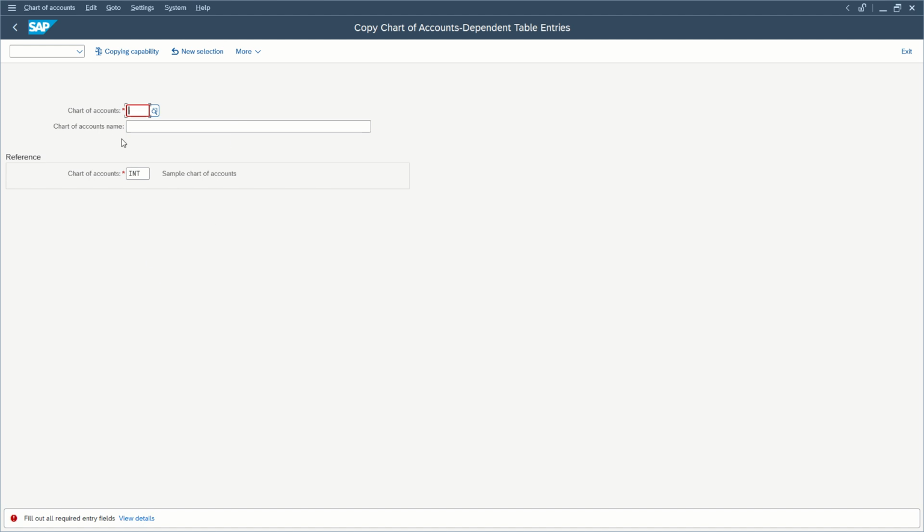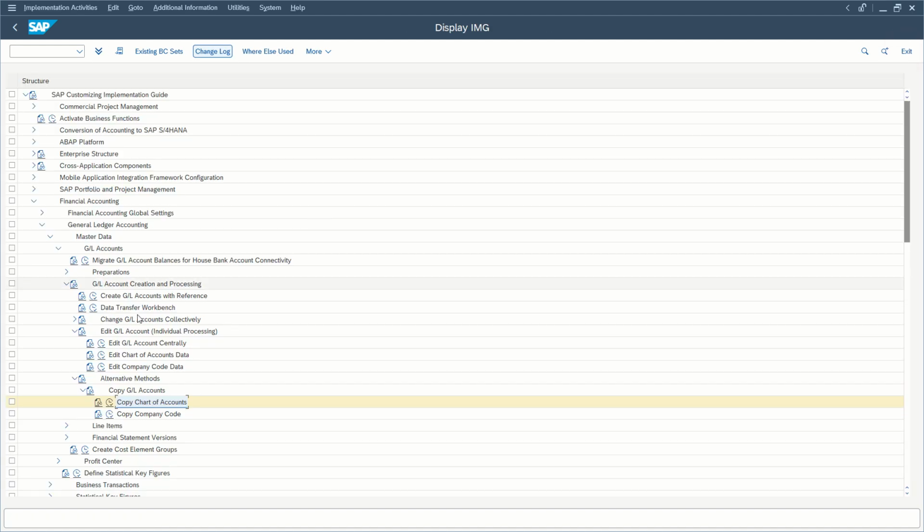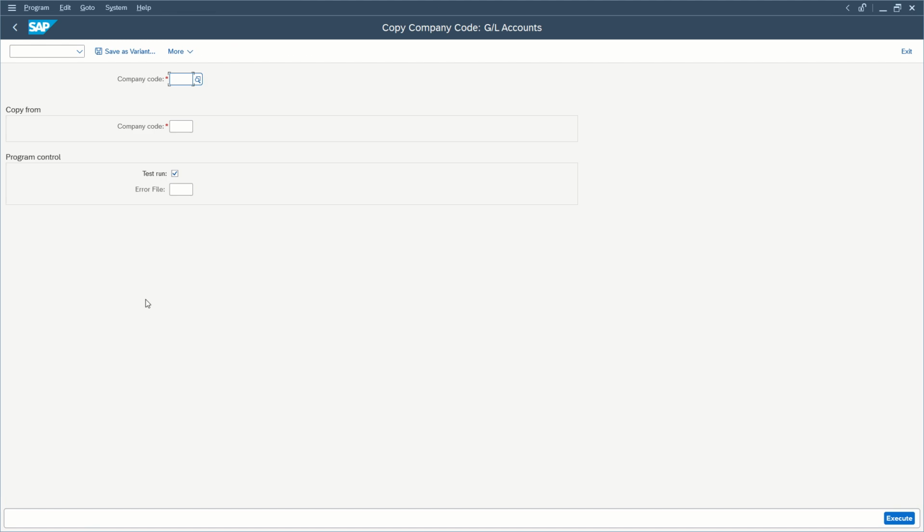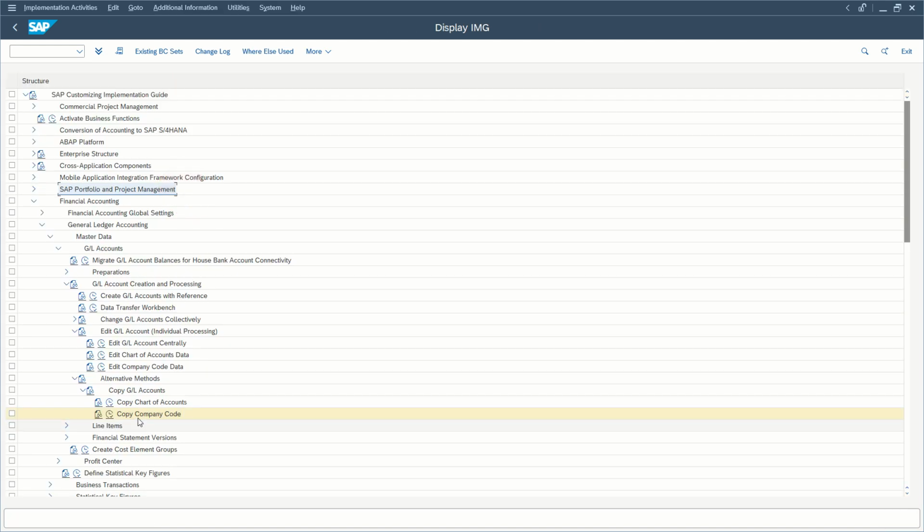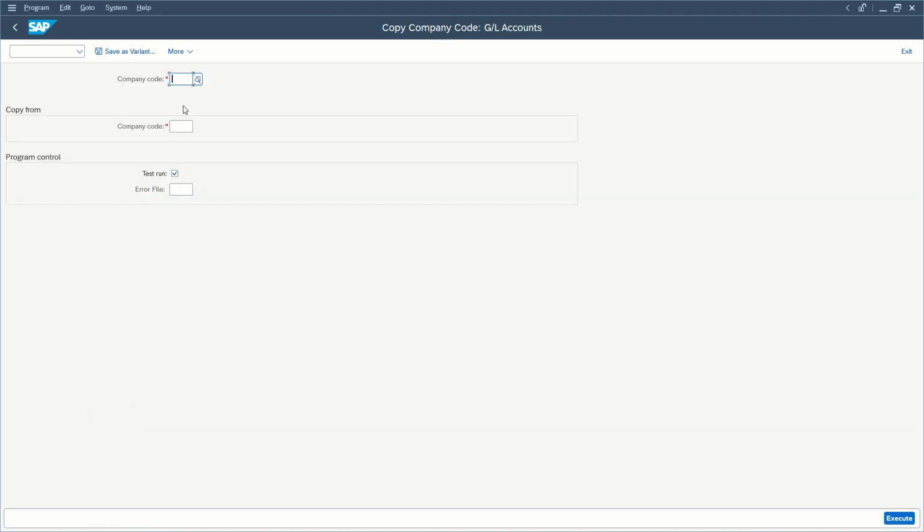No, that's not exactly what we want to do. Exit. Copy company code. So for YBD1, we want to copy from 001. Let's test. Error file. What happened? So copy company code again, copy for YBD1 from 001, and error file is YBD, execute.